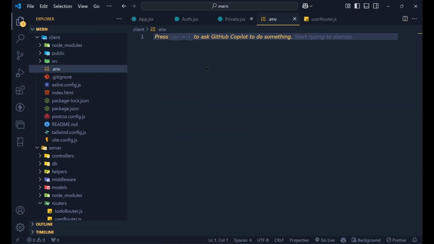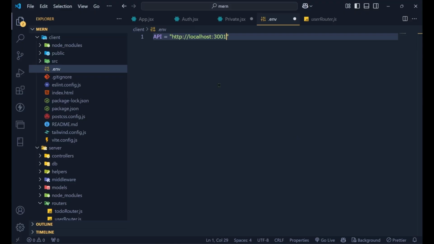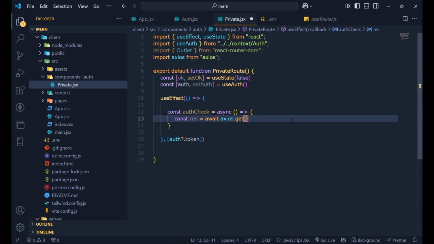Now in this env, we'll say server URI maybe. So yeah, let's name it simply, let's say API. Now this API will be equal to our backend URL. So I'm just going to copy this, and once I copy it, I'll paste it here and I'll save it. Now in the private.jsx, instead of entering the entire URL here, I'll use format strings. So I'll use backticks and then the dollar sign.